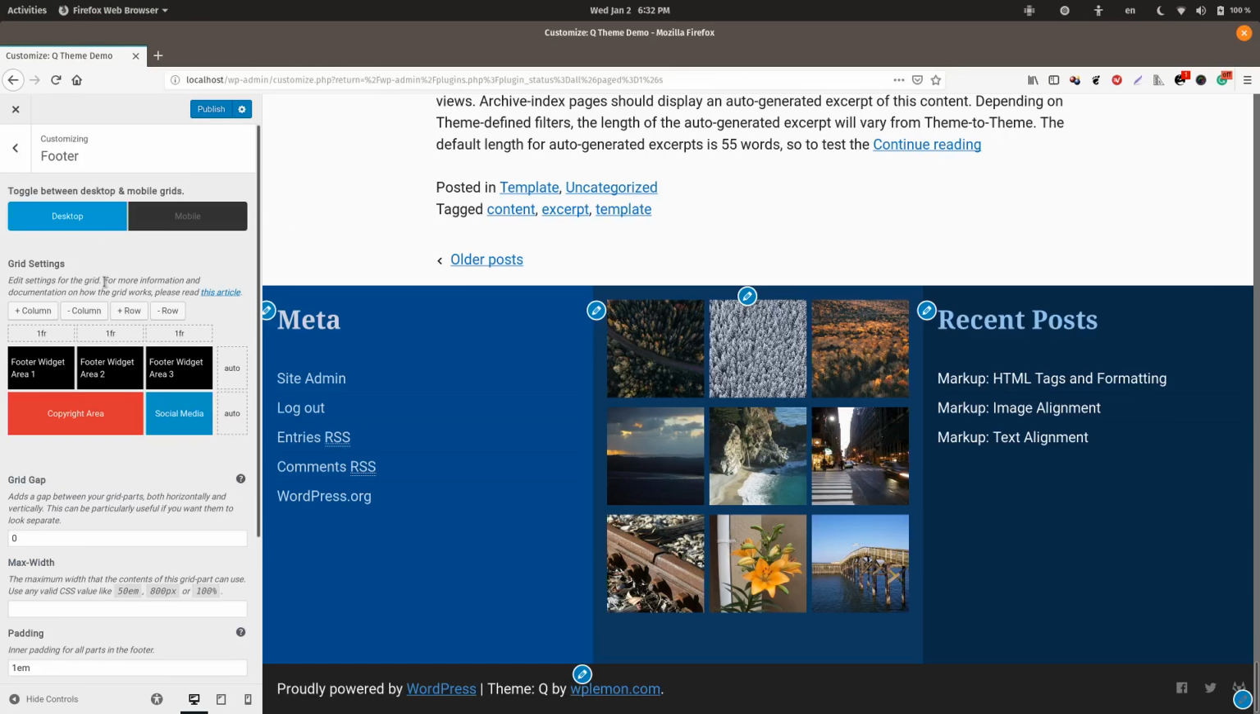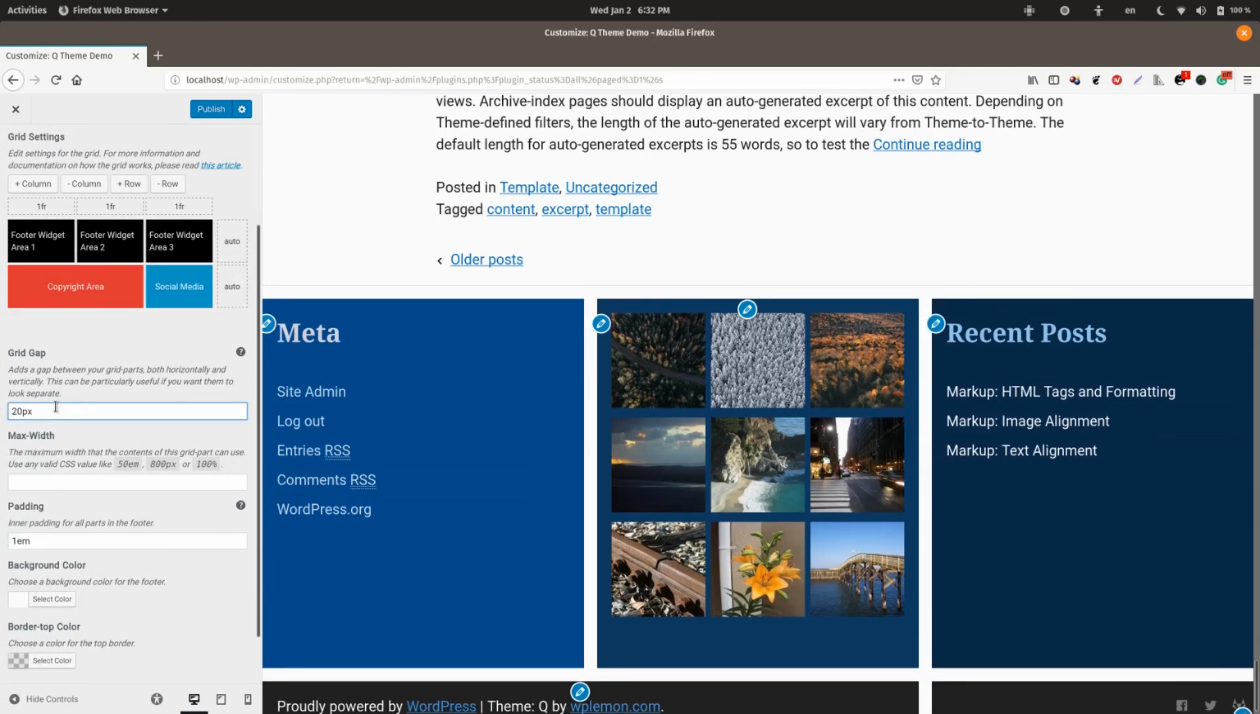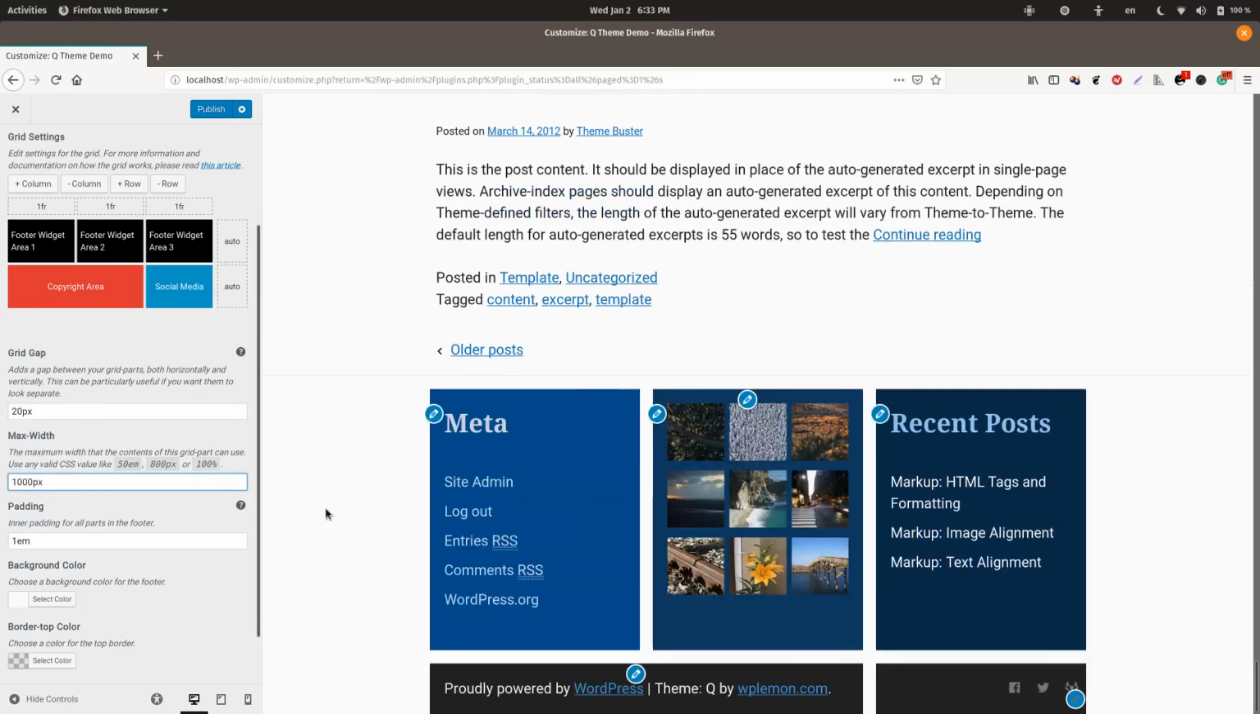The grid gap control works identically to the one found in the main grid and defines the gap between your grid parts. The max width control allows you to define the maximum width for your footer grid. By default, this field is empty, but if you want to build a boxed layout, you can do it by typing a CSS value here. Just like in other areas in the QTheme, you can use any valid CSS unit.